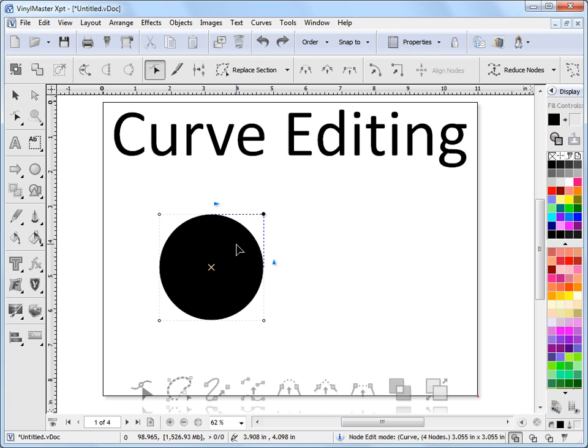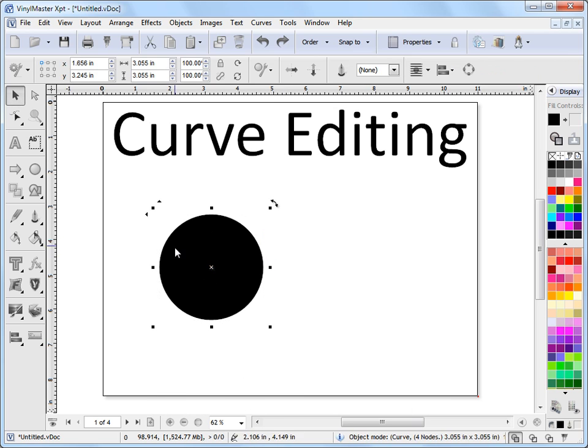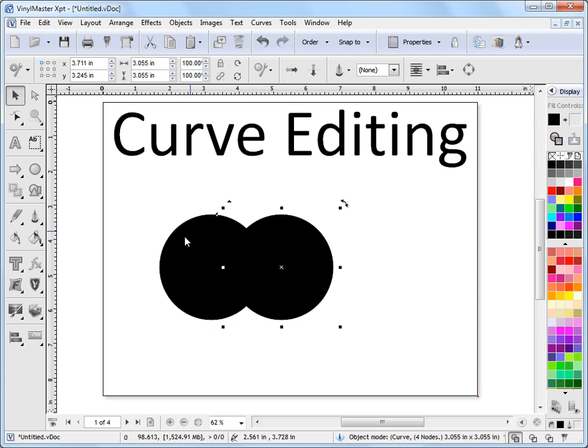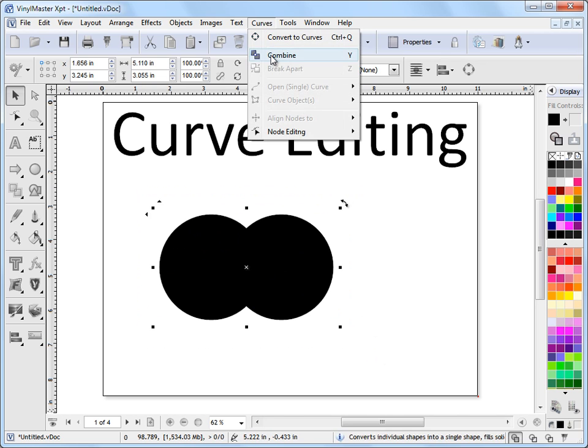So since we've now got this circle here, what I'm going to do is take a duplicate of it. So I'll come up here and I'll click on duplicate selected, and I get a perfect copy on top of the other one. So I now have two circles, but they have nothing to do with each other. So I'm going to combine these circles together. Let's come up to curves, click on combine.